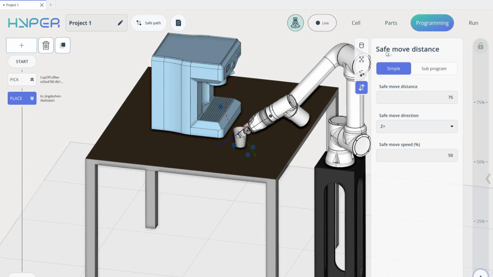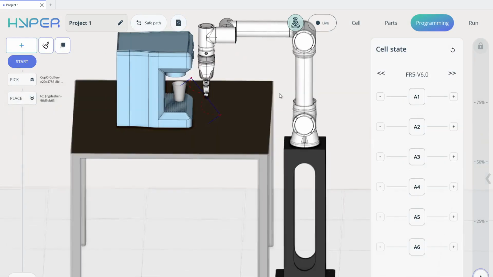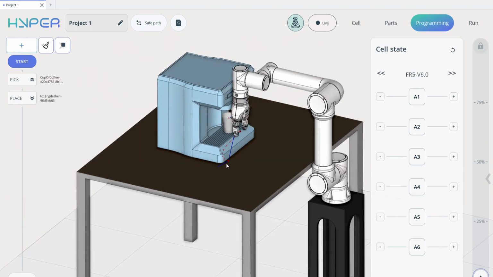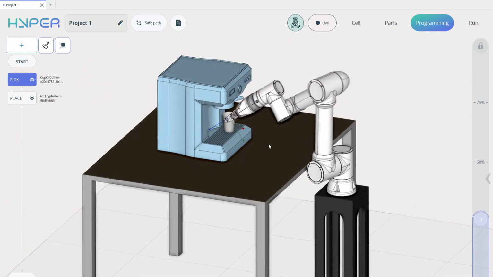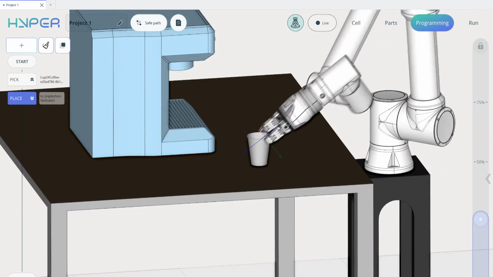We need to go to the Safe Move Distance tab. There are default values, but when you click on Subprogram, you can edit them manually. In this window, you need to turn on the linear movement slider and recalculate your project. You will see a completely different trajectory. After enabling the simulation, you will see how the robot places the cup along a straight trajectory.